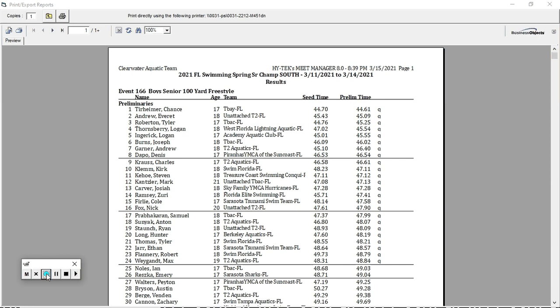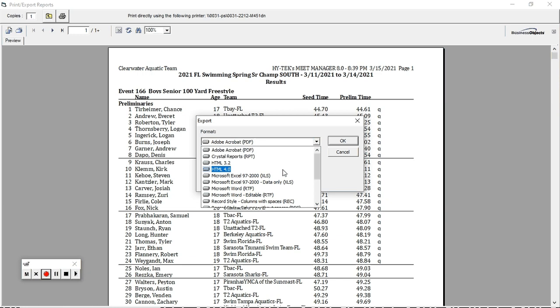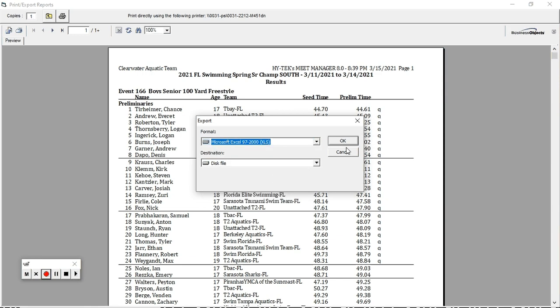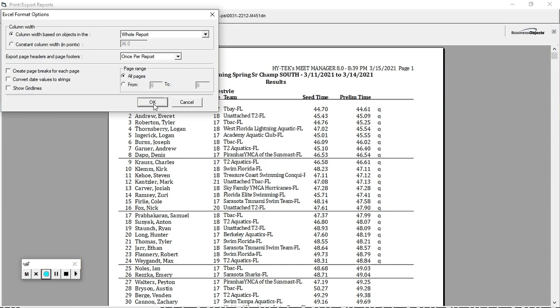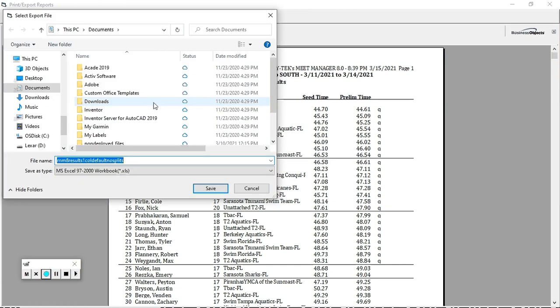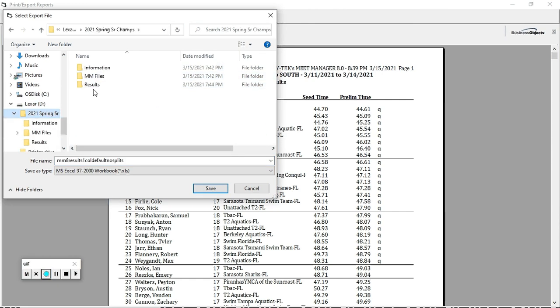Alright, so after I print off however many copies I need for my records and for the announcer, I'll come over here to the left and make a copy file of this. I'm going to select to make it an Excel file, saving it to my disk. I just click OK, and then I go find the location where I want the file to go. I'm just going to call it results.